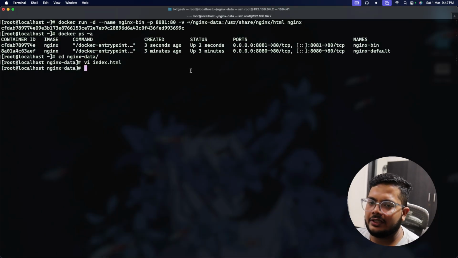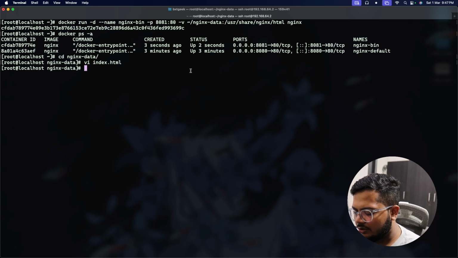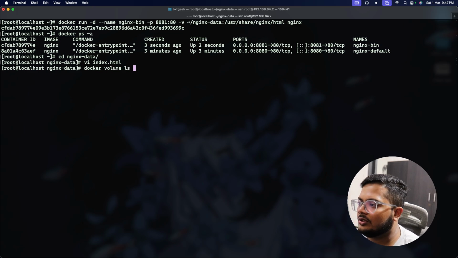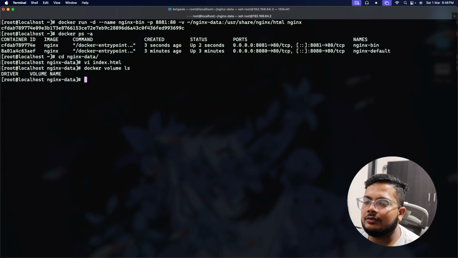Now let's see what exactly the docker volumes are. You can consider a docker volume as like a virtual drive in a system. So how to list all the docker volumes? You can use docker volume ls. As of now there is no docker volume.